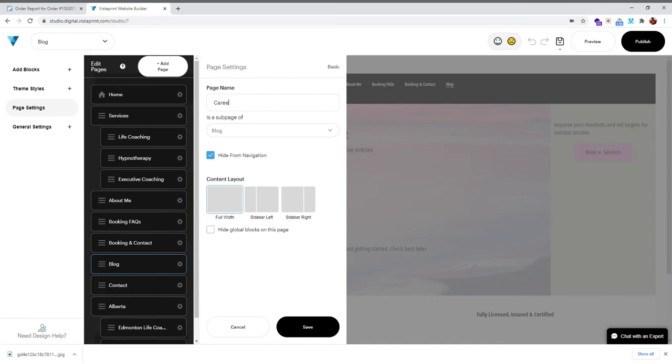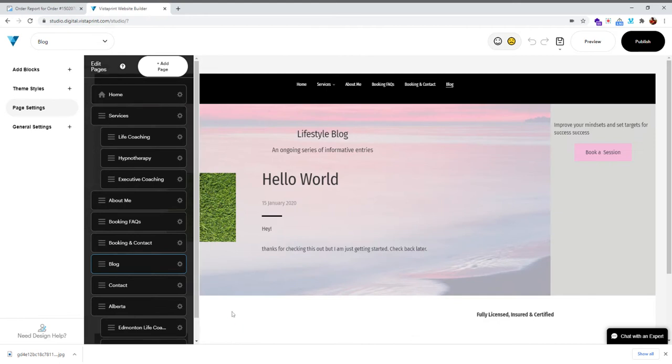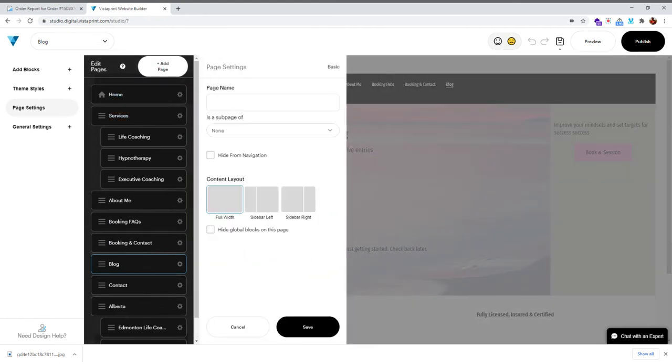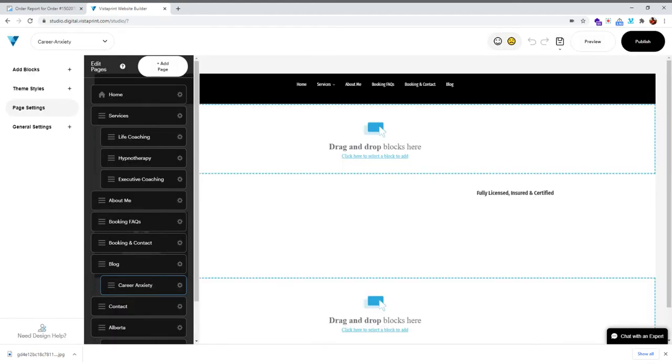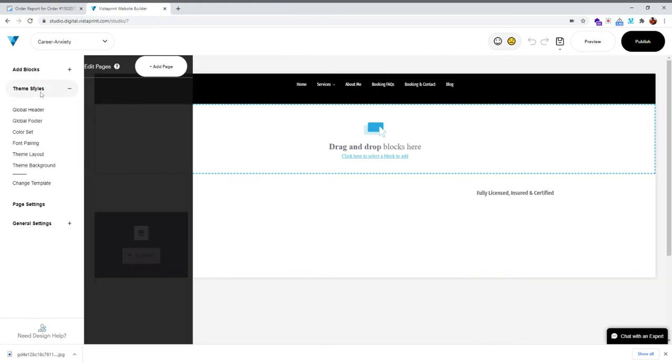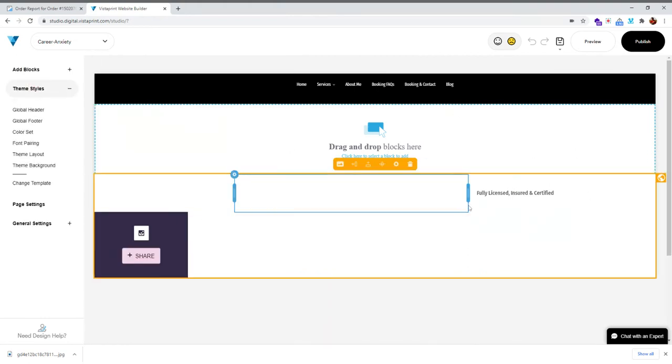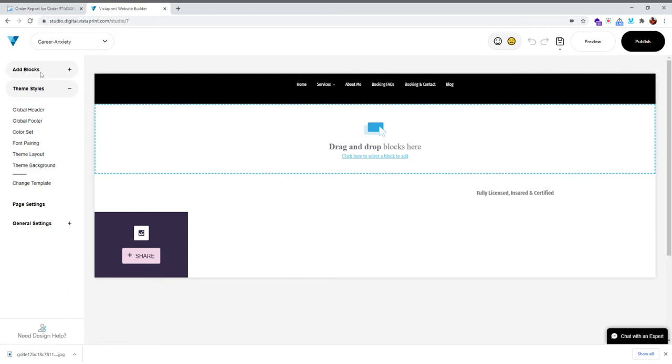So our blog post is about career anxiety. See, it doesn't like it. So we'll just cancel, add a page, this is career anxiety, subpage, hide from navigation, save. Like, super easy once I just create a really short title. For the blog post, it creates us a new page from scratch that we could essentially do whatever we want.